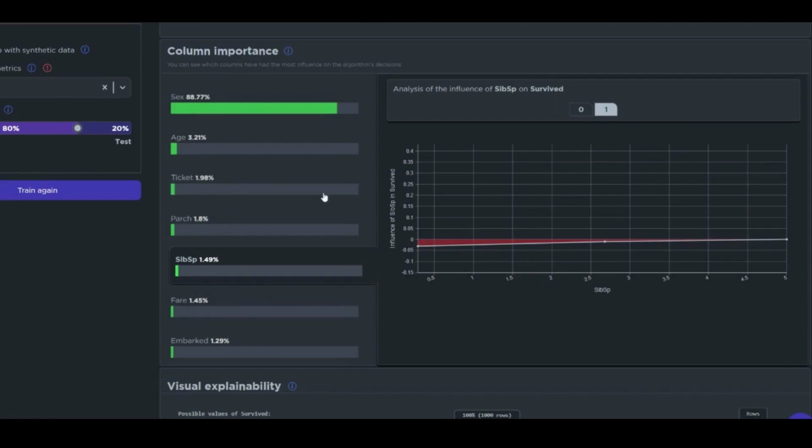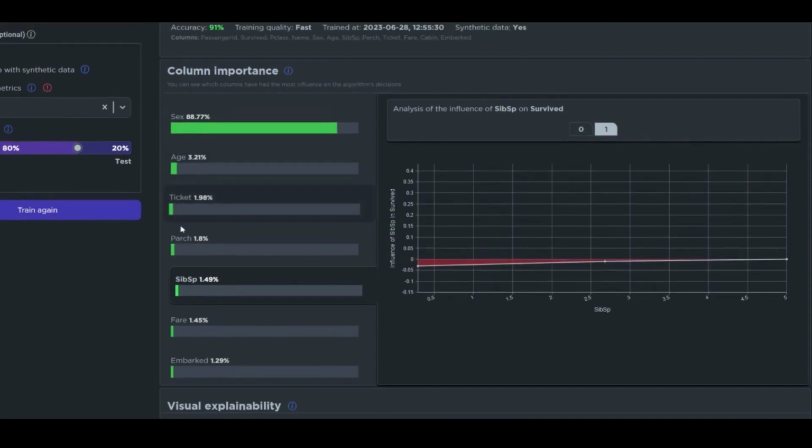We can see that the attribute sex is by far the most influential feature, whereas age, tickets, and parch are not that big of a deal. Sex has 88% importance and is by far the most strong attribute, so you can always compare the contribution of each feature on this column importance graphs.